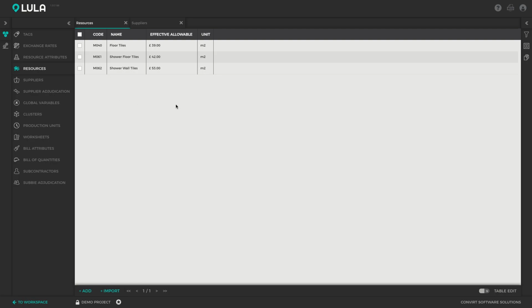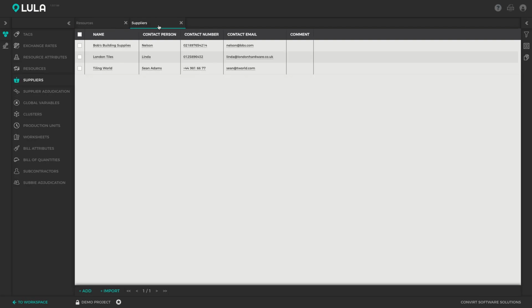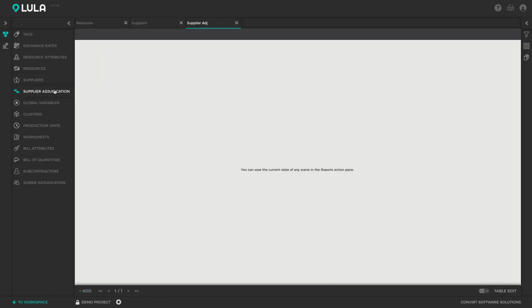As an example, let's say we've got a job where we need to find quotes for all of our tiles. I've already created all of the tiling resources and I've already defined a few suppliers. Let's say we have asked London Tiles and Tiling World for their quotes, which they've sent back to us, which we now need to compare. So we can switch over to Lula Build's Supplier Adjudication module, which is currently empty.